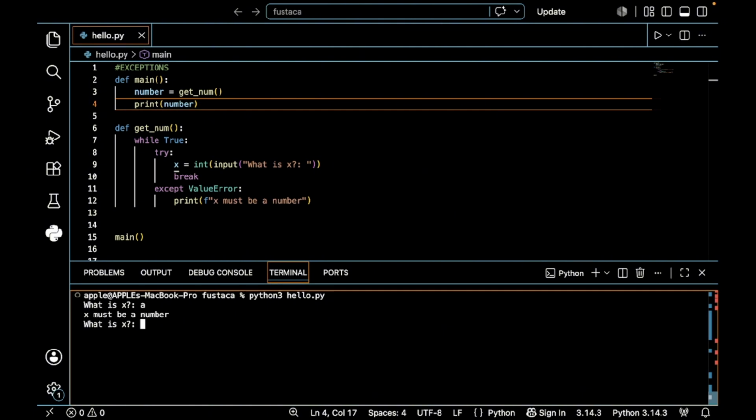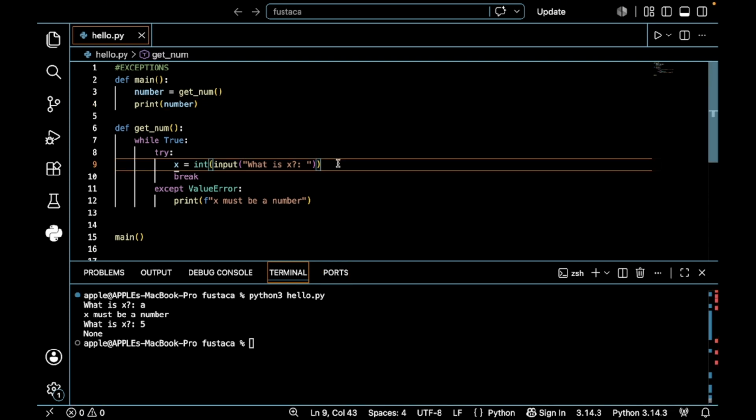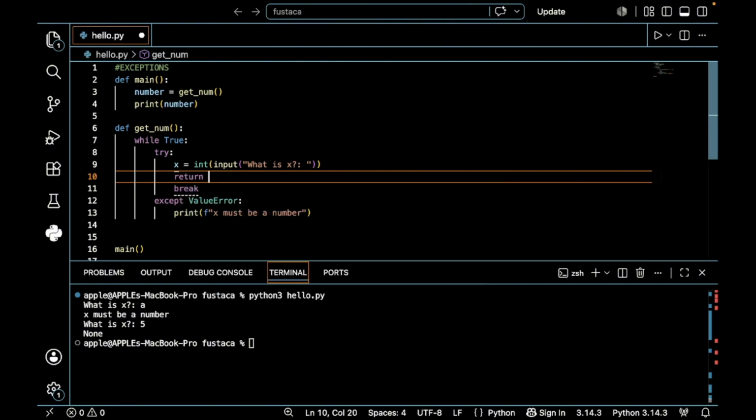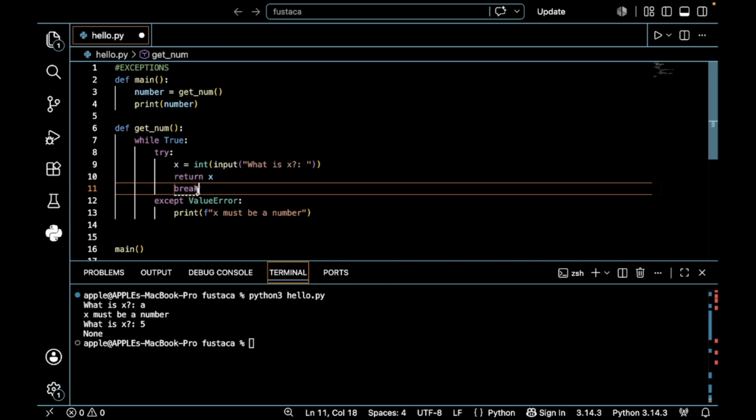Okay, 5. Okay, none. Why? Because a function must always return a value. So I can say, okay, once X is gotten, I want to return X. Again, this is not very interesting. Once we have returned X, I can now see the break. There's now a white line under the X. Now what exactly is happening?